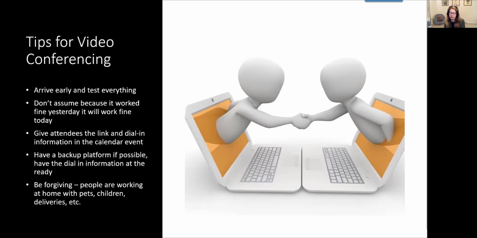I can't tell you how many times people have sent me, we're going to have a video conference, and then they forget to send the link. So go ahead and get that set up when you do it, so you don't have to remember to go send it later. If it's very important, have a backup platform. For instance, if my Zoom just wouldn't work today, then I could have sent y'all a link to a Teams video conference.